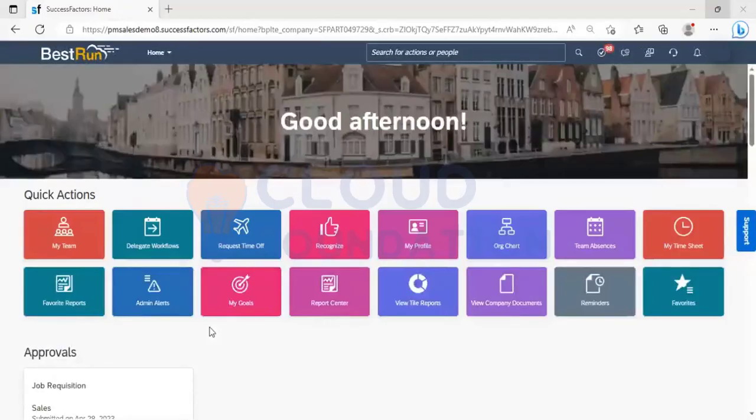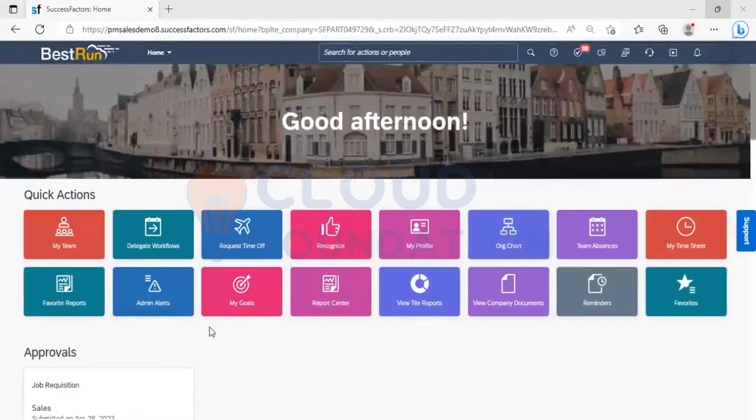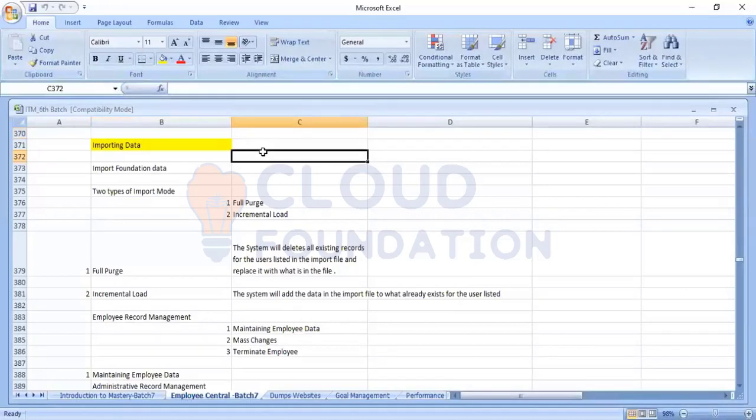So let's start the session for today. Some part will be theoretical and some part we will go practically into the system. So going back into the Excel.